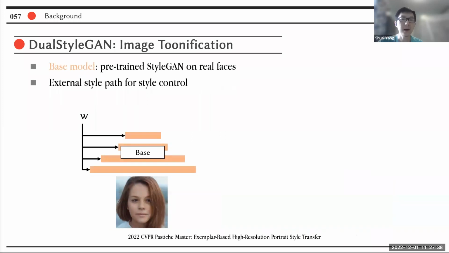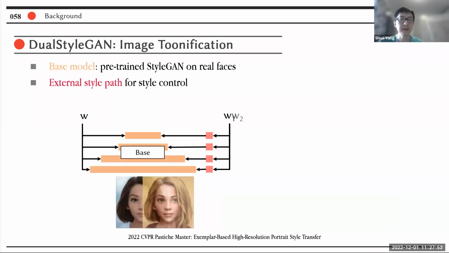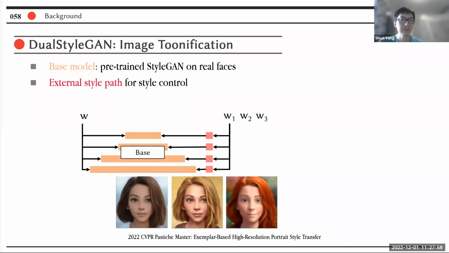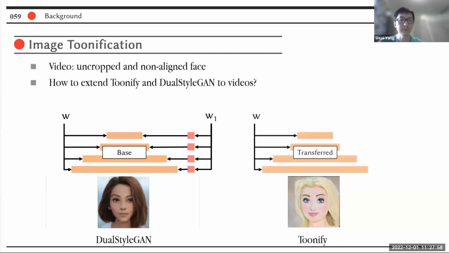And in the last part, we have introduced DualStyleGAN in detail. Briefly, DualStyleGAN introduces an external style path to the StyleGAN-based model. The style of the output is conditioned by the external style code. Next, let's look into how we extend Toonify and DualStyleGAN to videos.